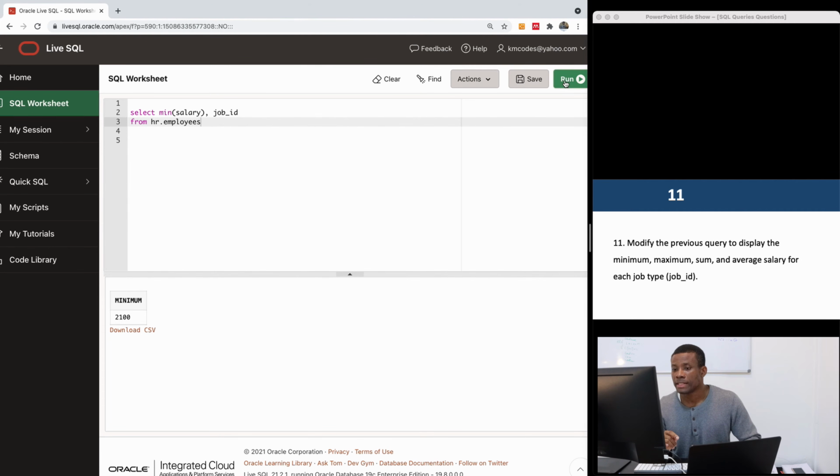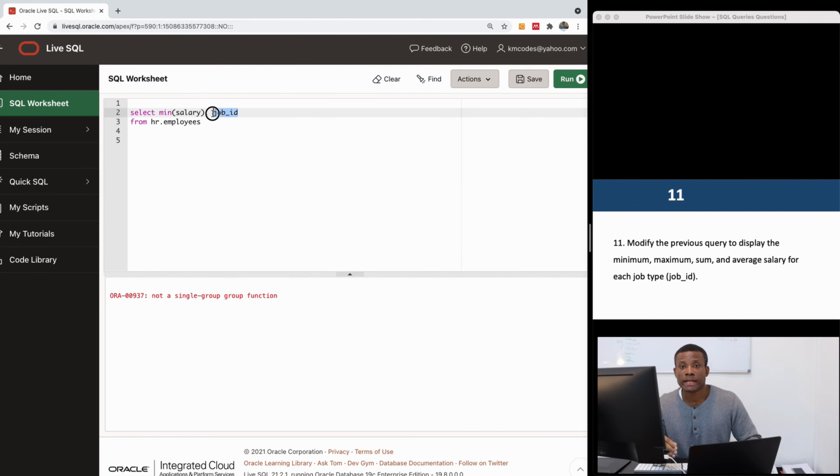I'm going to run it at this point, and it says not a single group function. Okay. So once you do this, you must specify how you want to group. In this case, we are grouping by job ID because we are finding groups of job ID. The job ID is a group of people, right? A group of people that have the same job ID. So you have to use a group by. That is just what we want to do here. And I'm going to run this.